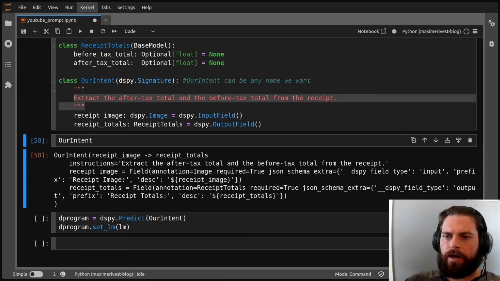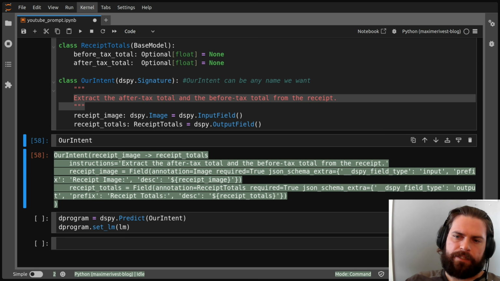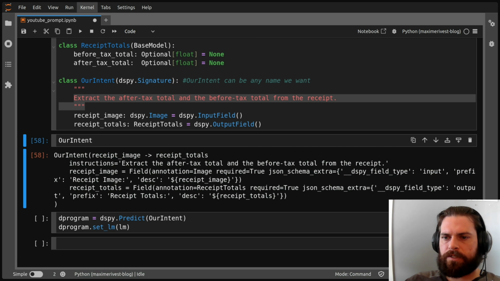Now, there are two fields, and this is of type image, and this is of type receipt totals. They're both required, and they will be presented to the AI like this. So receipt image, see the underscore was removed and capital letters were added. And this is the signature object, and this is what the DSPy code behind the scenes will use, study, manipulate, move around, and then if it wants to optimize the prompt, it will change the instructions here.